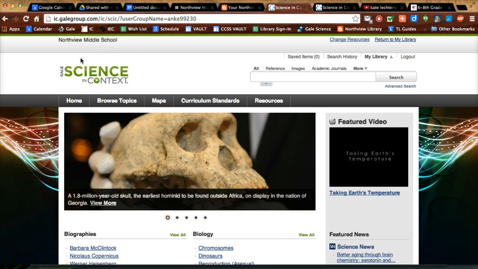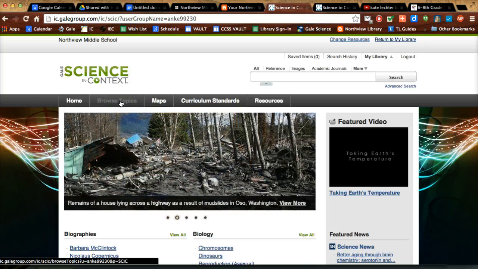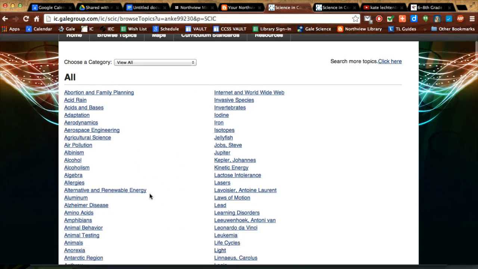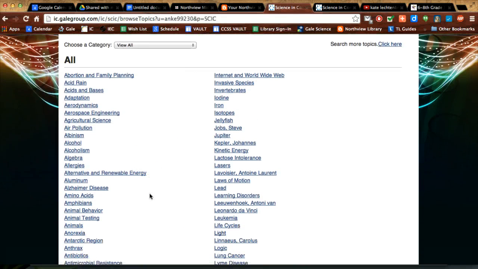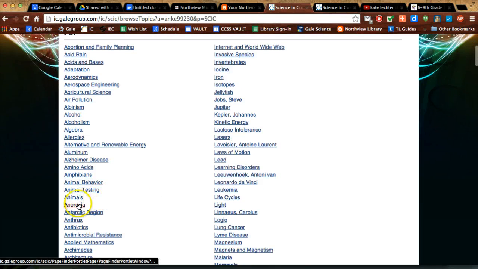And here is the main page. There's a lot of great features to Science in Context. First, I'm going to show you the topics feature. So if you click on Browse Topics, you're going to get particularly made pages for a lot of different subtopics. So if you wanted to look at anorexia, you could start right there.